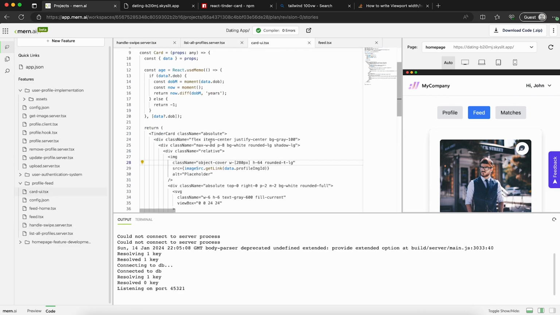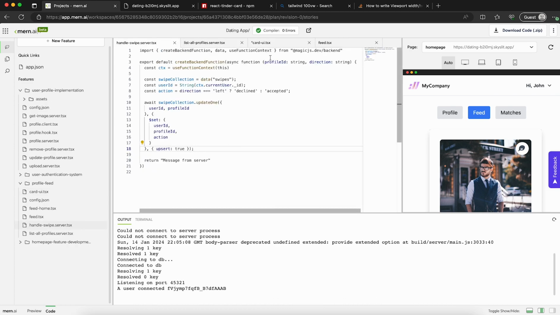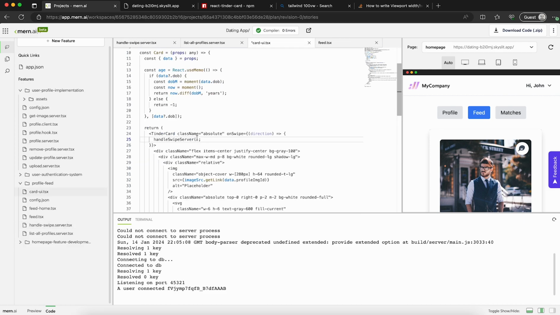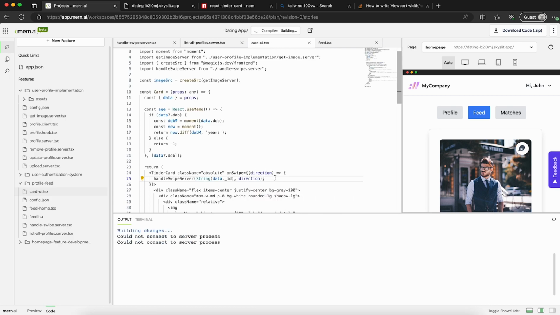Now we can go to cardui.tsx and inside the Tinder card class, we can add an onSwipe. OnSwipe is a prop we get from the Tinder card library that we installed in the last part. Inside of it, we will call the handle swipe server file, the file that we just created. And we will pass the profile ID and direction. And save. Let's give it a try.